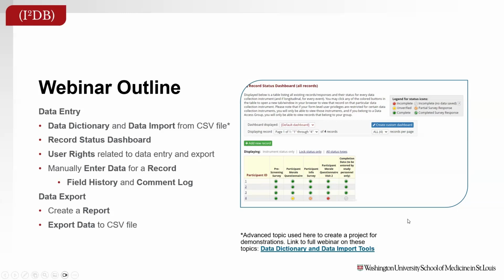All right, so what we'll cover today, first part will be data entry. And we'll go over a couple of the tools that are helpful for this. And then we'll go over user rights related to data entry and data export. We'll manually enter some data, which isn't the most exciting thing in the world, but I want to show a couple workflows for quality assurance, including field history, comment log, and also some of the legends that you see over here, just to go over this so you're all familiar with this, because this can really help you understand where you're at with data collection, data entry, things like that.